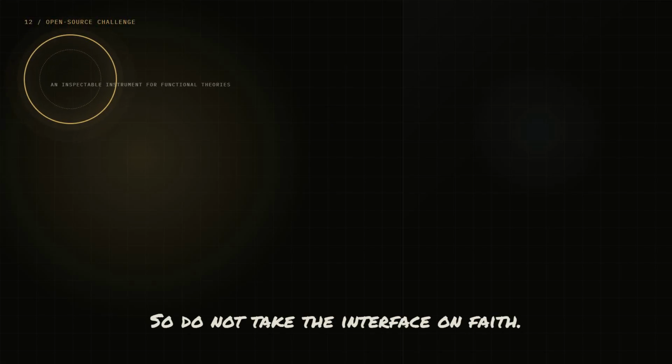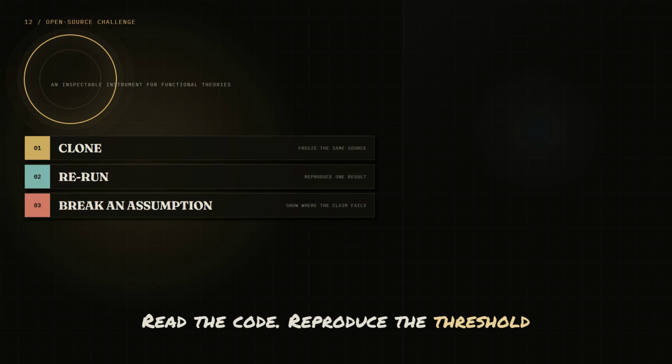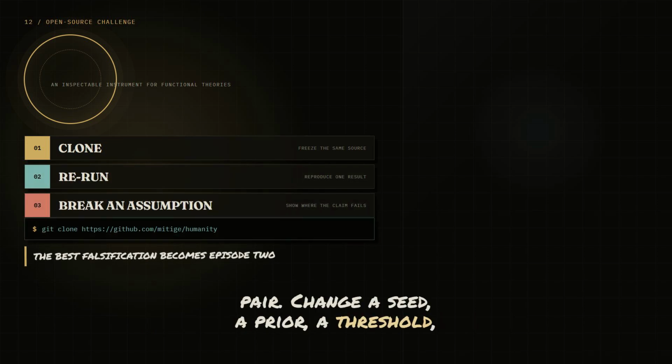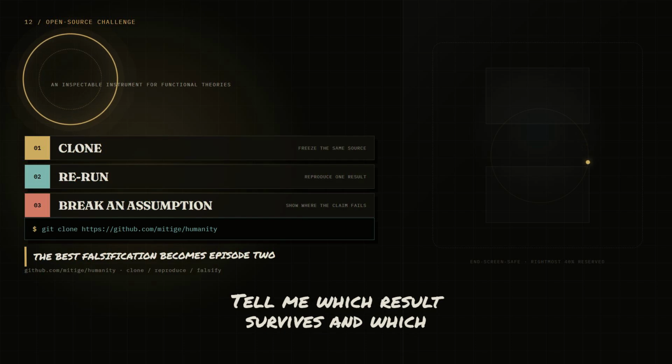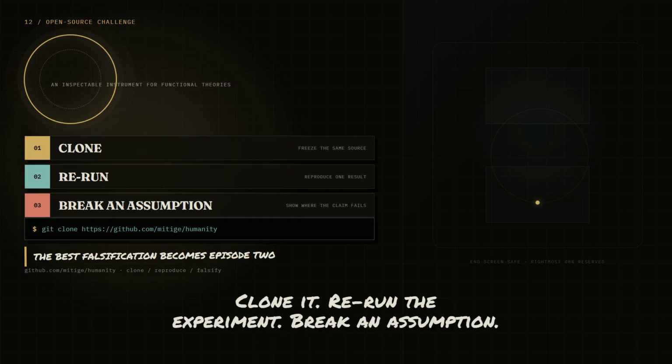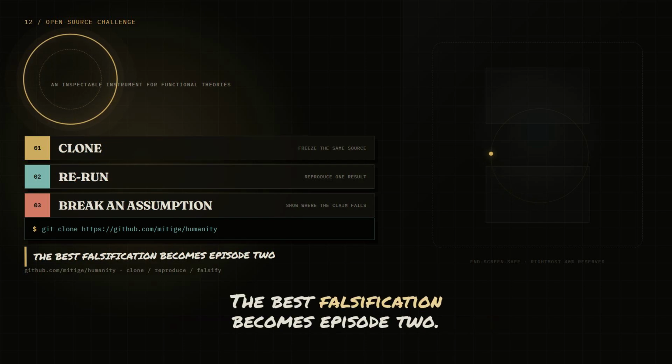So do not take the interface on faith. Read the code, reproduce the threshold pair. Change a seed, a prior, a threshold, or a social condition. Tell me which result survives and which one collapses. Clone it. Rerun the experiment. Break an assumption. The best falsification becomes episode 2.